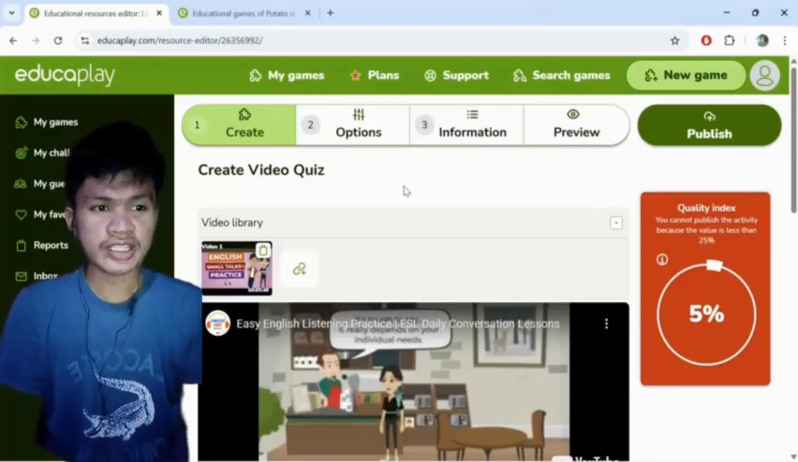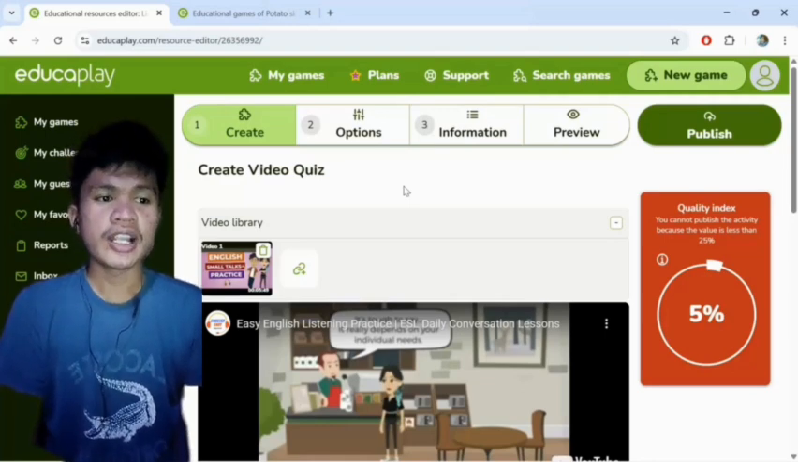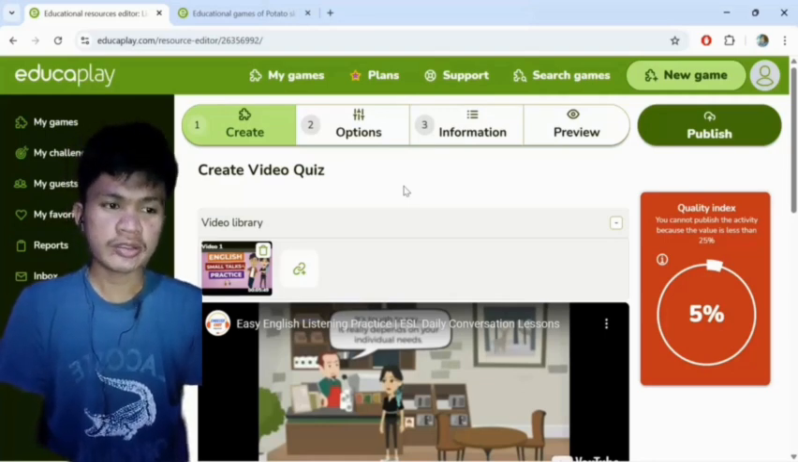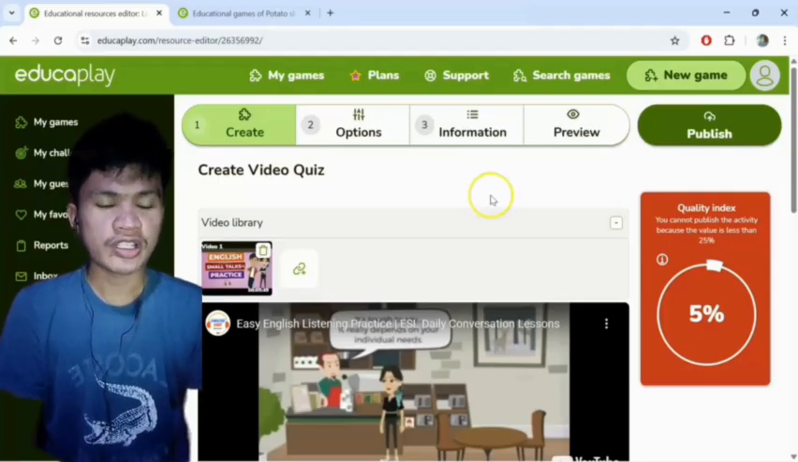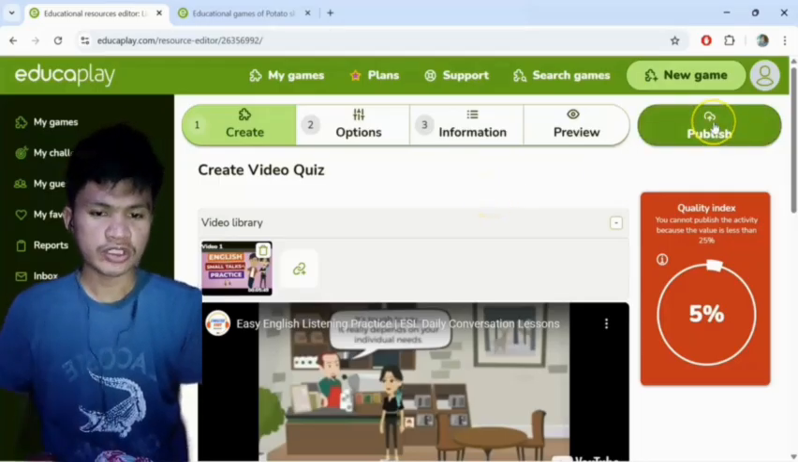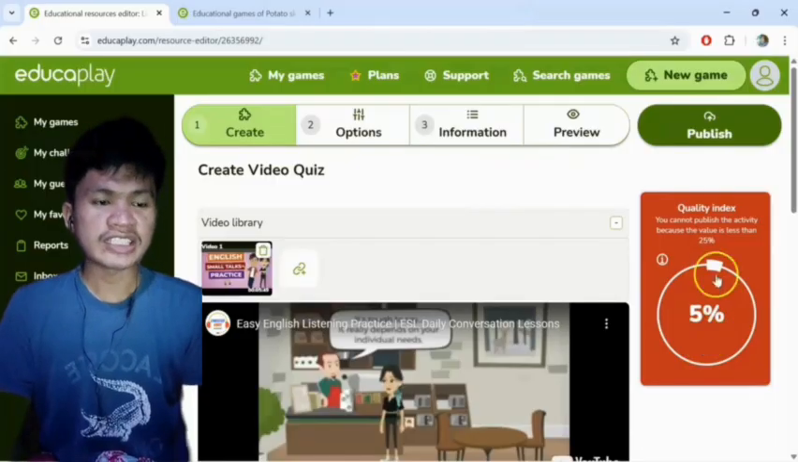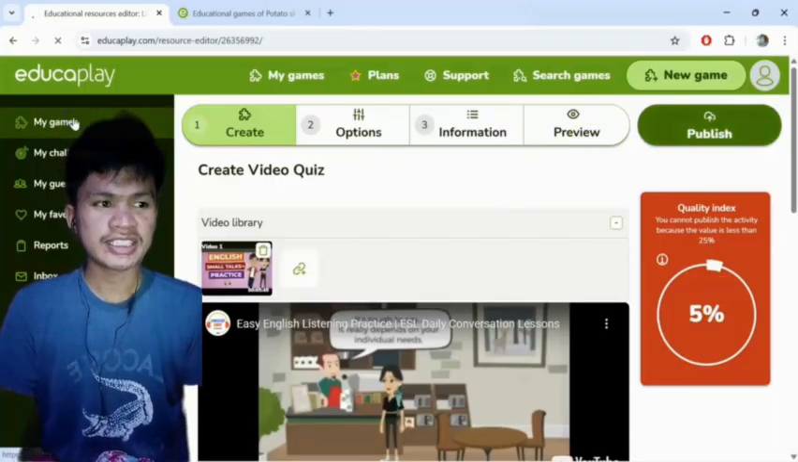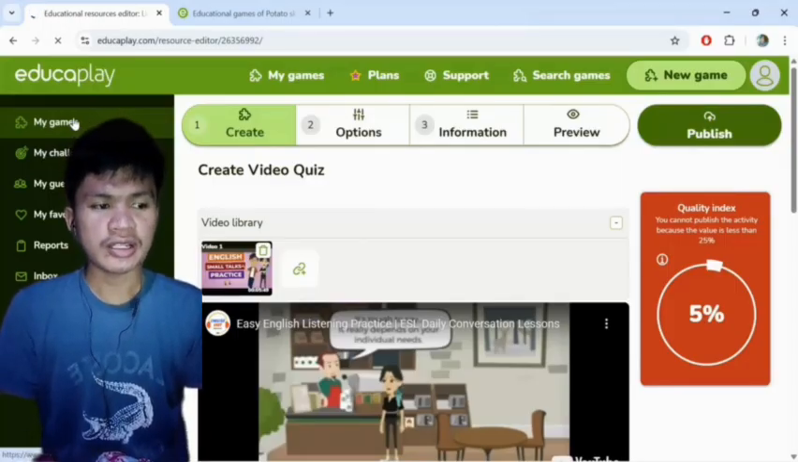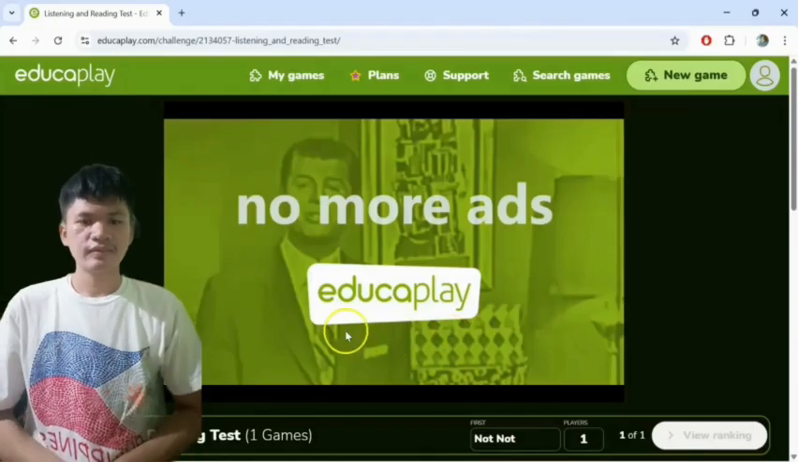The platform also supports multiple languages, and we can also use this on mobile phones or mobile devices. So it doesn't really have to be a laptop. The last step is to publish. But since I had already made one earlier this morning, let's just proceed to that.